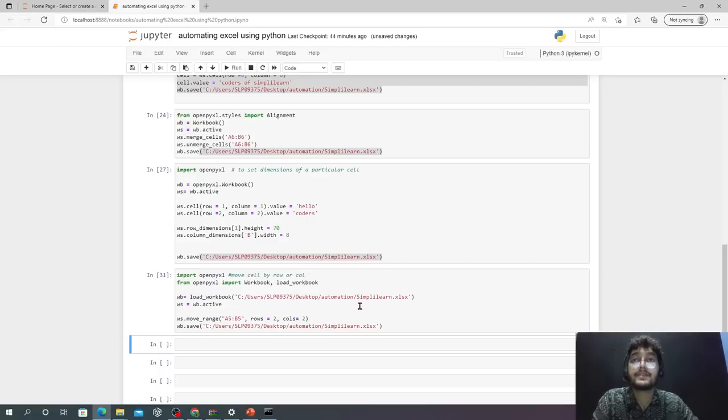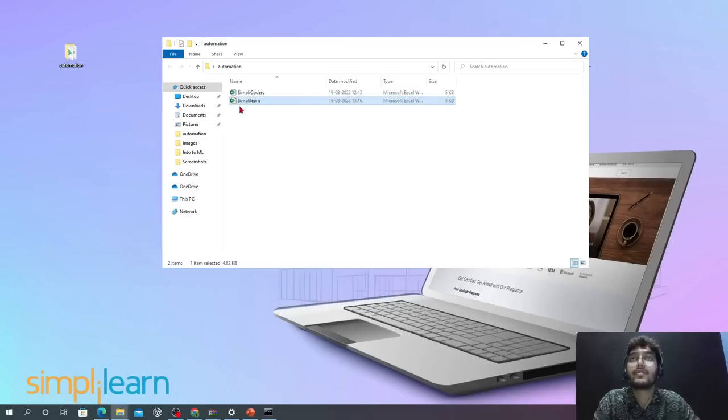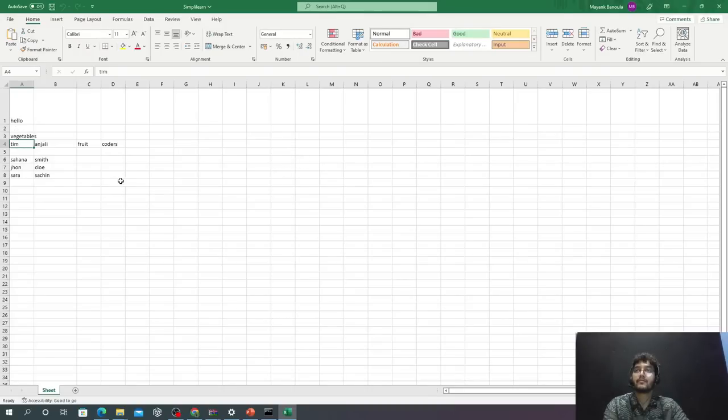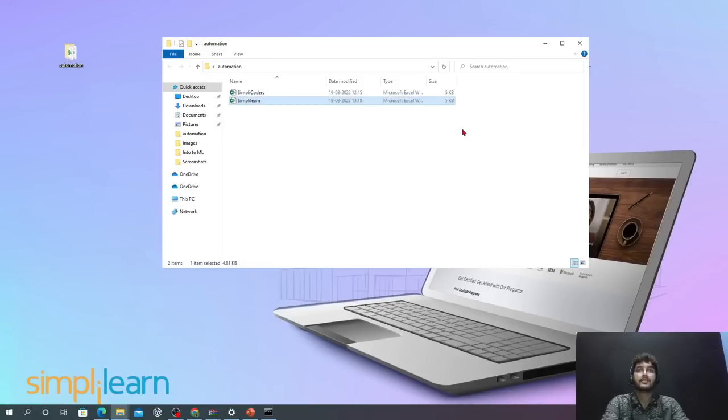So let me run this, and what you have to do is open this file. Yeah, so you can see A2, means 1, 2, fruit comes here and coders come here. So this is how you can move your coding part. I repeat, this is how you can move the cell values. So let's move forward.